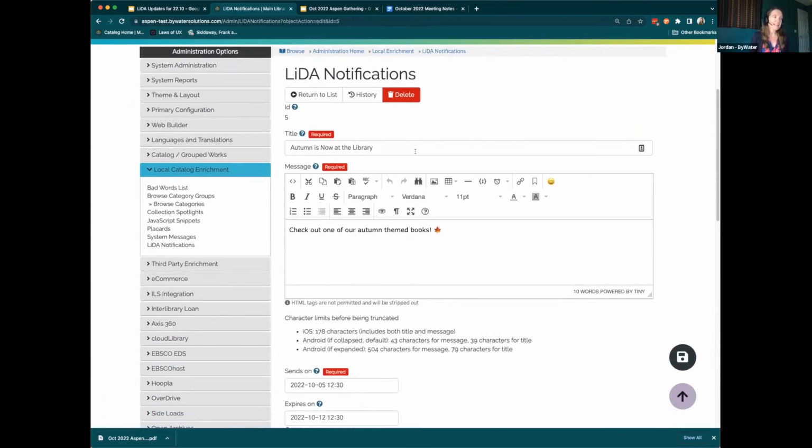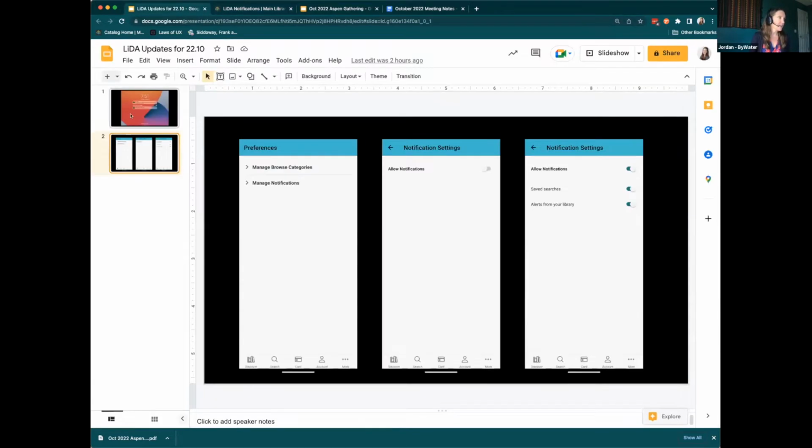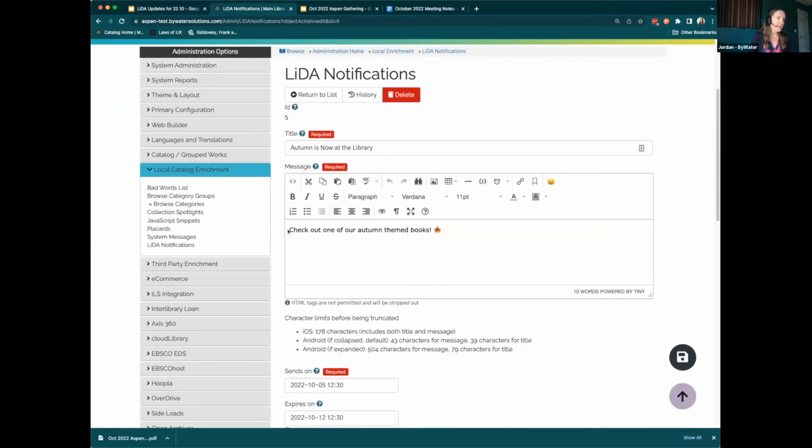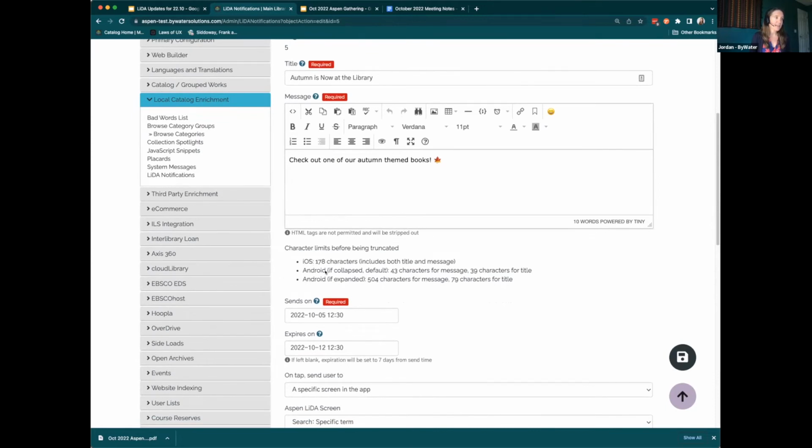Okay, so Autumn is now with the library. That is the title. Let's go back and you can see the notification up there at the top. And then we have the general body of the message with emoji support, like we said. What I really like is that we have some guidelines down here for creating your message. So the difference between iOS and Android, how many characters are allowed before it's truncated.